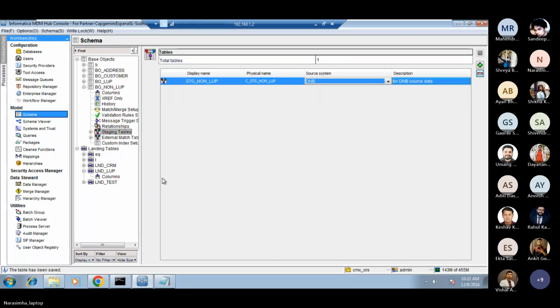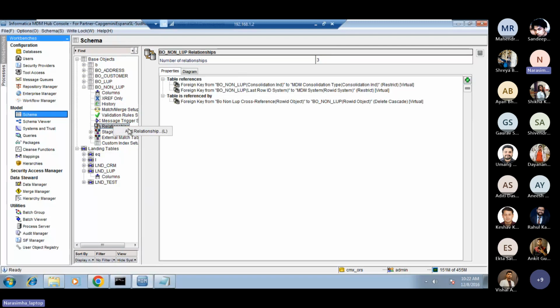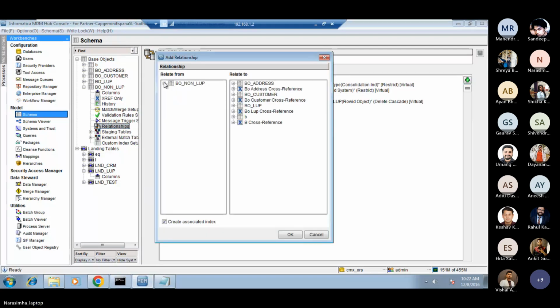Now let us build the linkage between the lookup and non-lookup. To do that, go to relationship and add relationship, where you can select code here and code from lookup table.